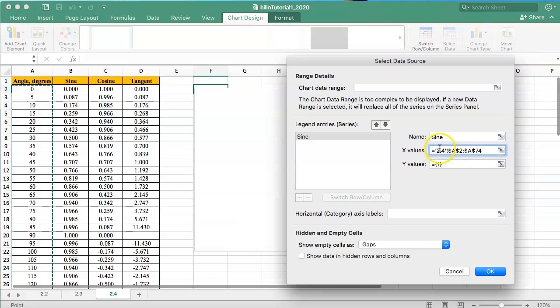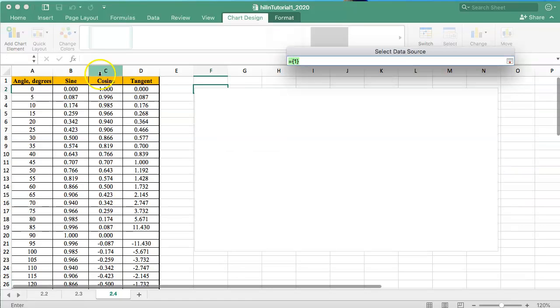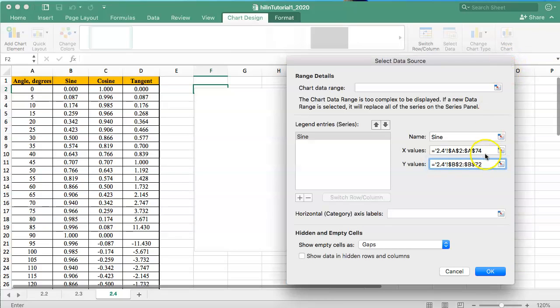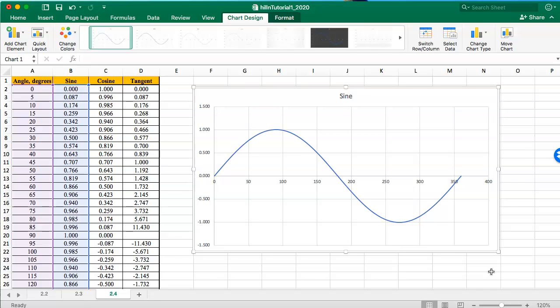Okay, so I'm going to go back to my select data source and I'm going to select Y values. We know that our data is going to go all the way down to 74. So I'm going to click on B2 and drag it a little way down, and I'm just going to edit it so it goes down to B74. All right, because you want your X and Y to be the same length. And I'm going to hit OK. So now you see the lovely sine wave.